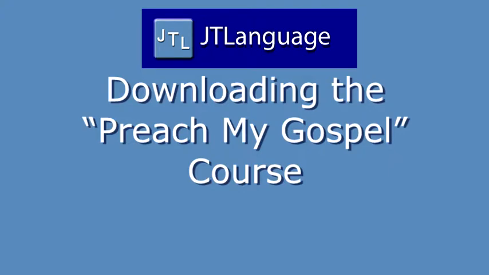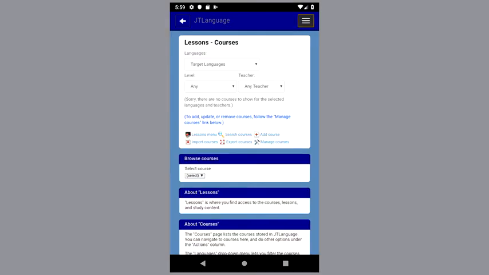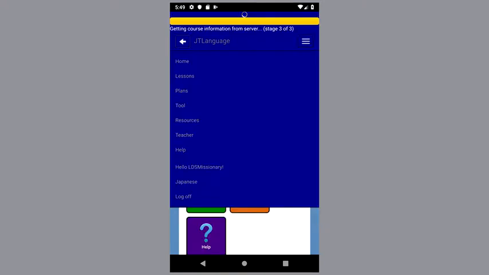Downloading the Preach My Gospel course. We'll now focus on additional setup needed by the phone apps. On the phone apps, you will need to install the Preach My Gospel course for your target language before you can see or use it. To do this, first go to the Home Manage Courses page via the menu system, or click the Manage Courses link on the Courses page.